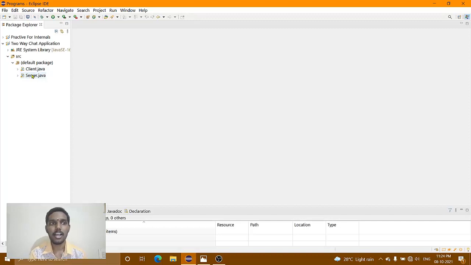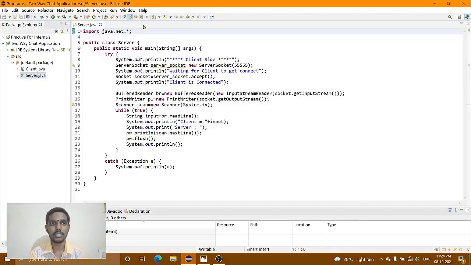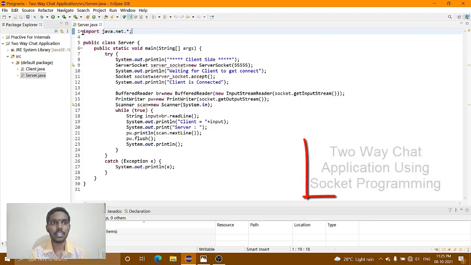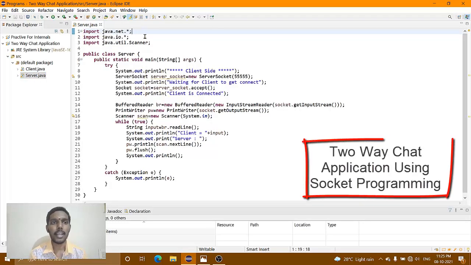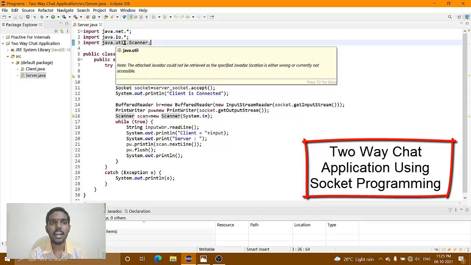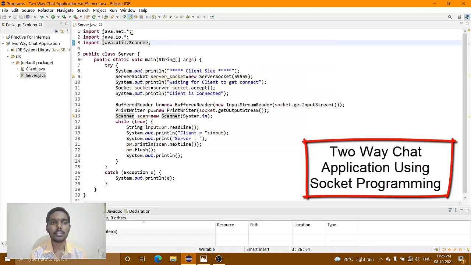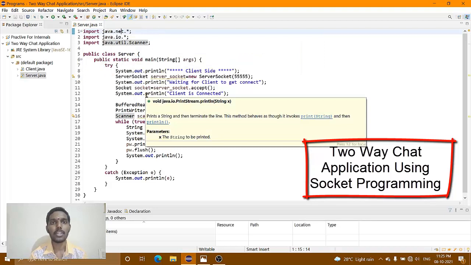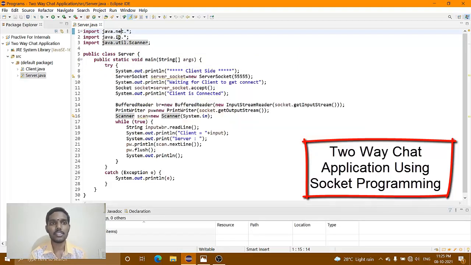First, let us look at how the code is organized in the server. First, we need to import three packages. One is for general input, which is the Scanner class from the util package. The primary one needed for socket programming is the net package of Java. And for input and output, like the BufferedReader class, we need to include the IO package in our program.